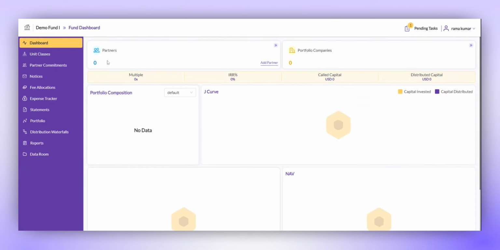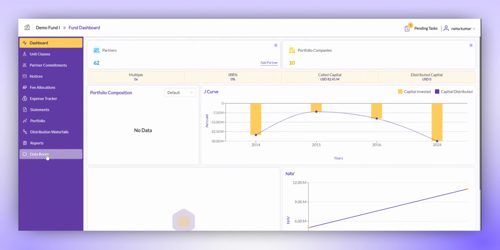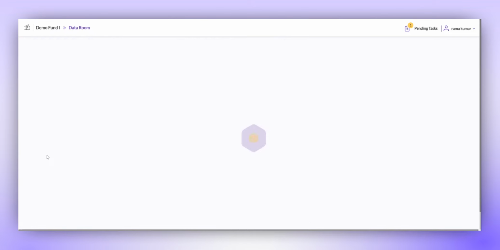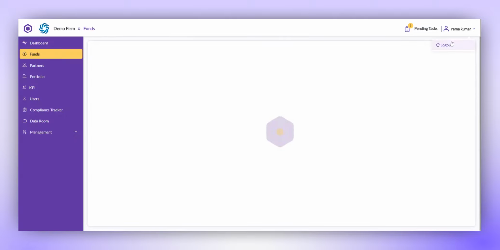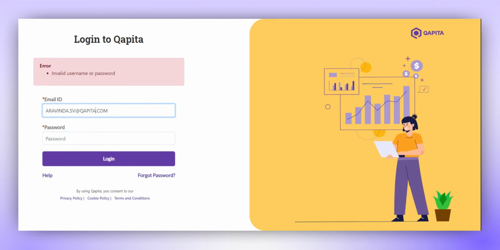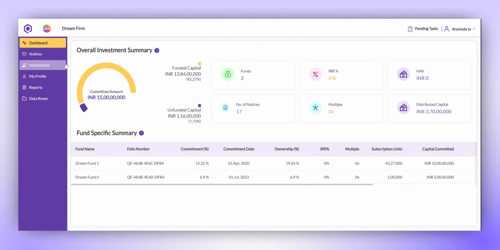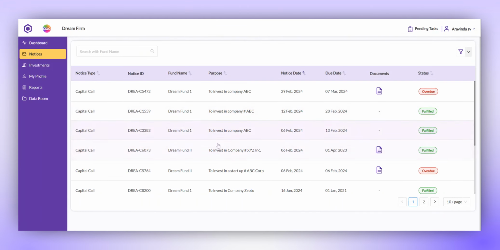In addition to that, we provide access to a secure data room where files can be uploaded and shared with the respective LPs. In addition to what we have seen so far, we also offer a secure LP portal. Let's quickly navigate through it. This is the LP view of a partner. A partner can see all contributions made towards different funds of your investment firm, as well as all notices and attached documents sent from the beginning.